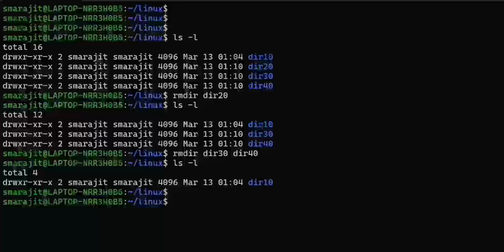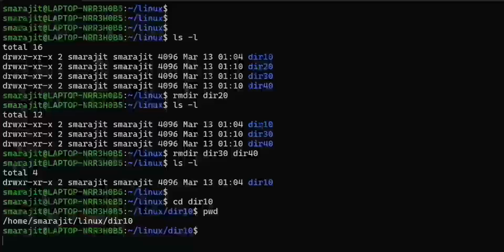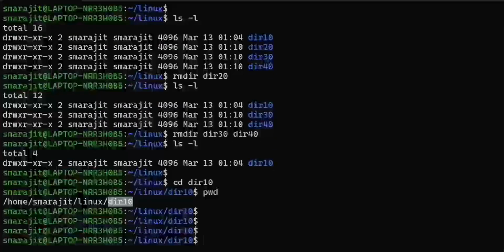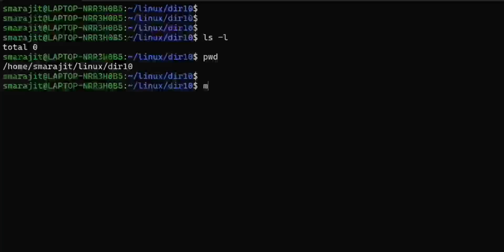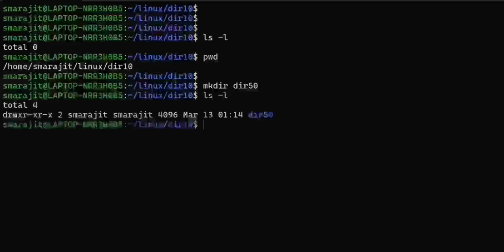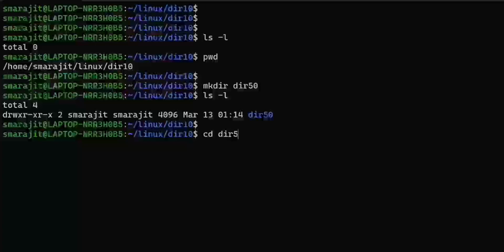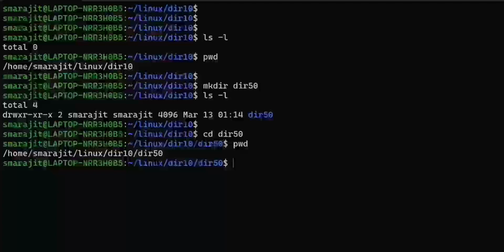Now we will go inside this directory dir 10. If you give pwd, you are now in the dir 10 directory. Let me clear it. We will create another directory inside dir 10. So mkdir, suppose dir 50. You can see this dir 50 is created. And if you go cd dir 50, you are in this path: you are in dir 10 and inside dir 10 you have dir 50.